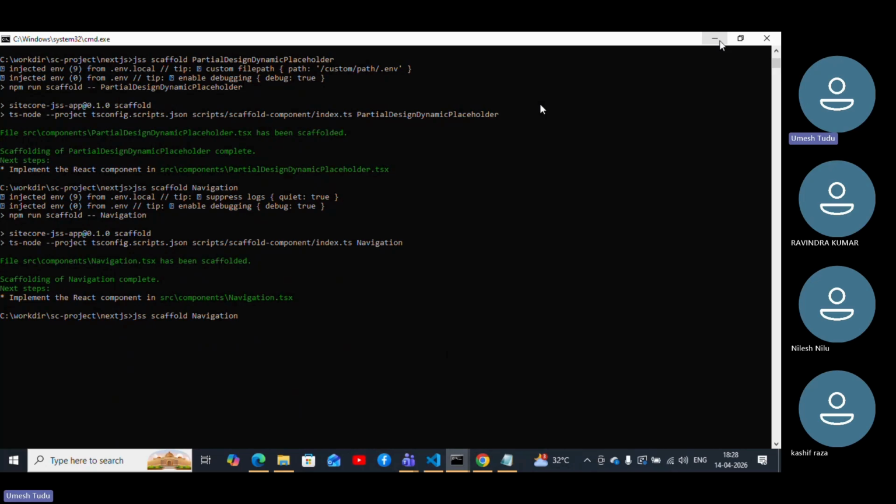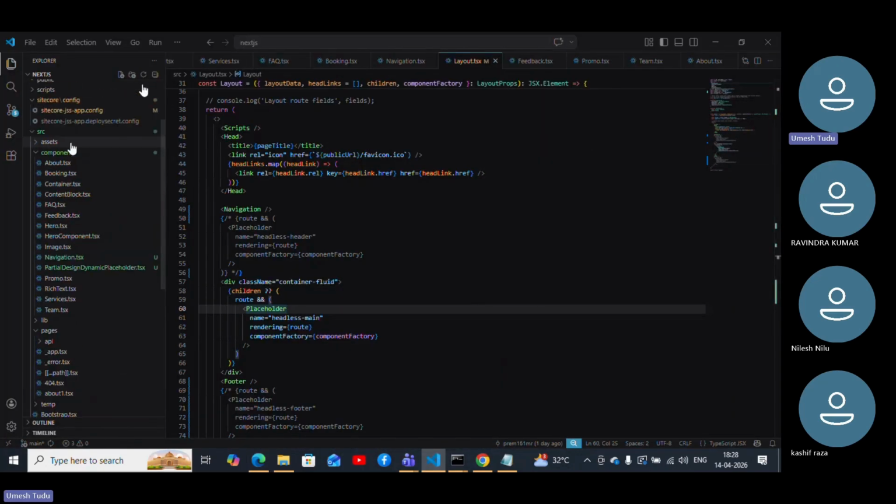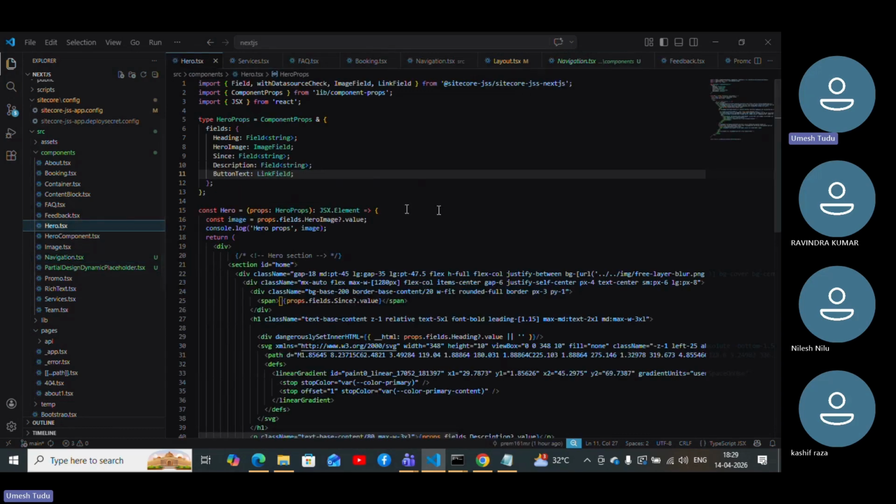So you can check whether this component is created or not. Go to your project folder. Inside the project folder, you have the src folder, and inside the src folder, a folder named components. Inside components, you can check whether your component is created. I have already created multiple components, for example navigation and hero. You need to create hero.tsx, and I have already created the hero.tsx component.